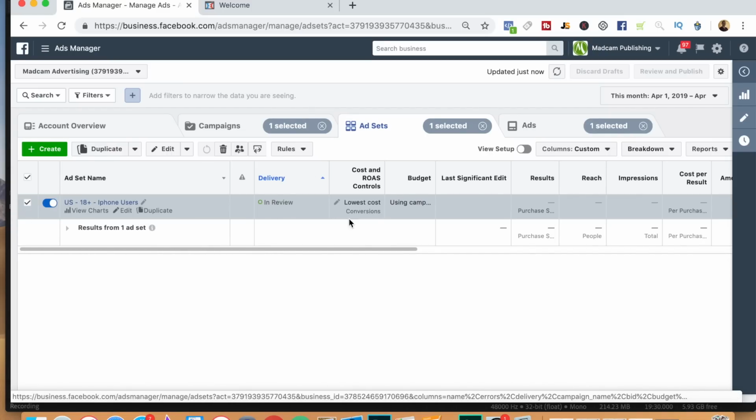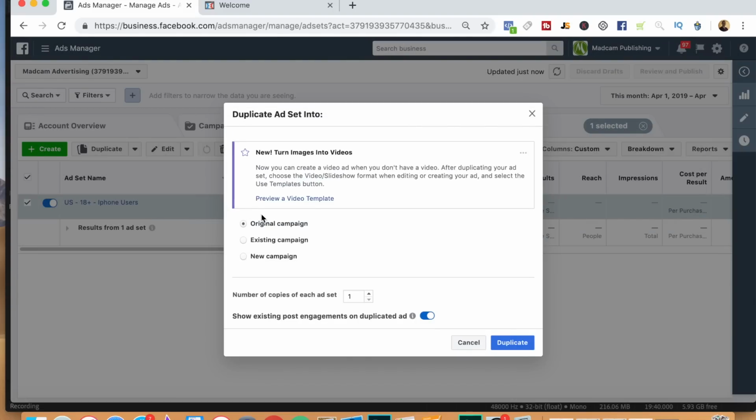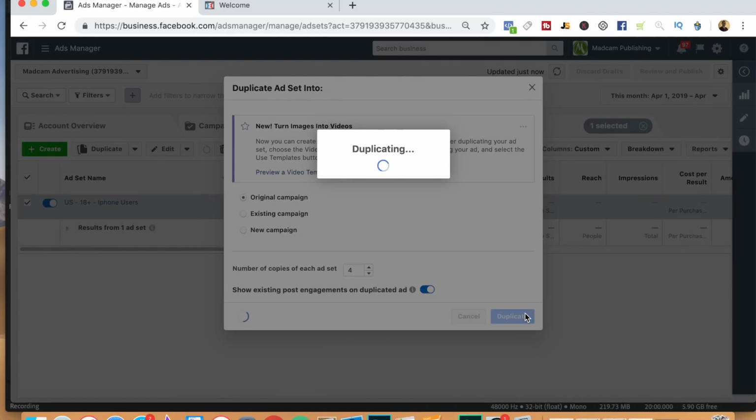What we're going to do is we're actually going to duplicate this ad set. Now what we want to do is duplicate this into the original campaign, which is the campaign that we just created. And we want to do 4 copies of this ad set. So what that's going to give us is a total of 5 ad sets in this one campaign. We've got the campaign budget optimization on at $10 per campaign, so it's going to be $2 for each ad set. So go ahead and duplicate those.